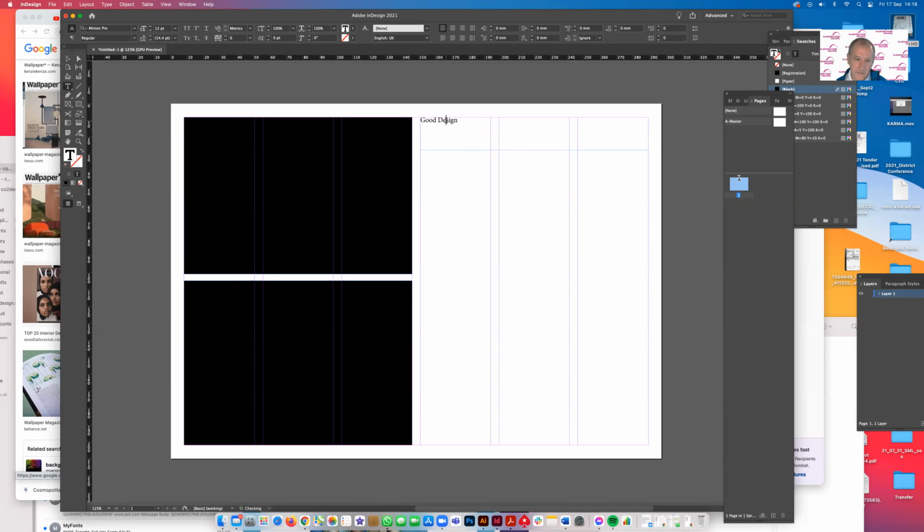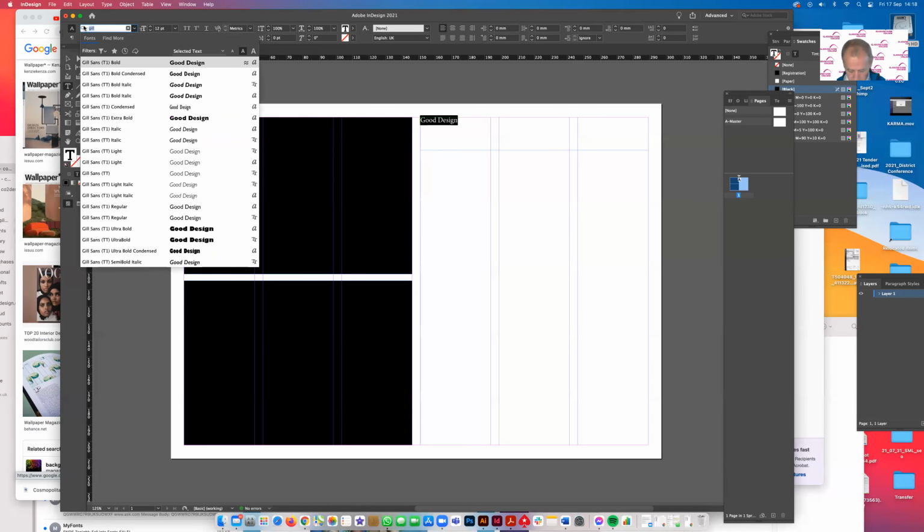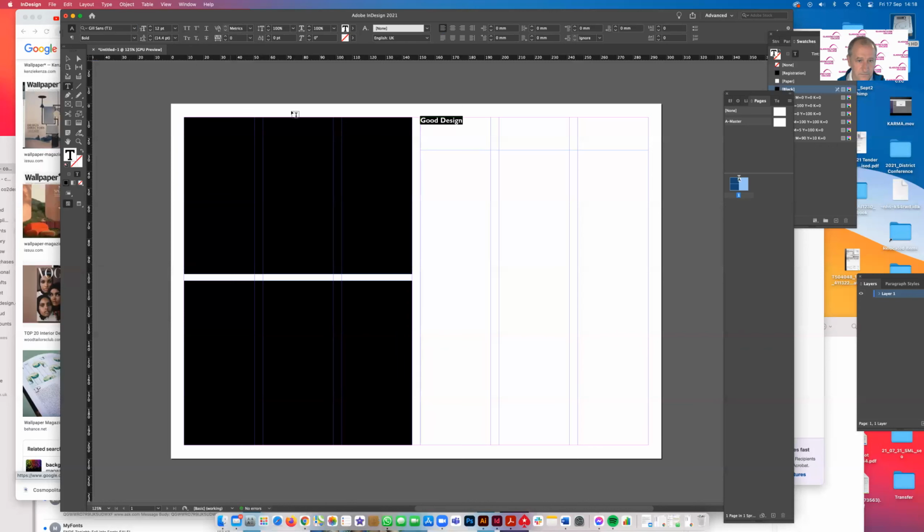You find that it takes the format of the default font, which is Minion Pro. We don't want to use that. We want to select a font ourselves. I'm going to put Gill Sans. And I'm going to do it Gill Sans bold. And you find that goes in at about 12 point.